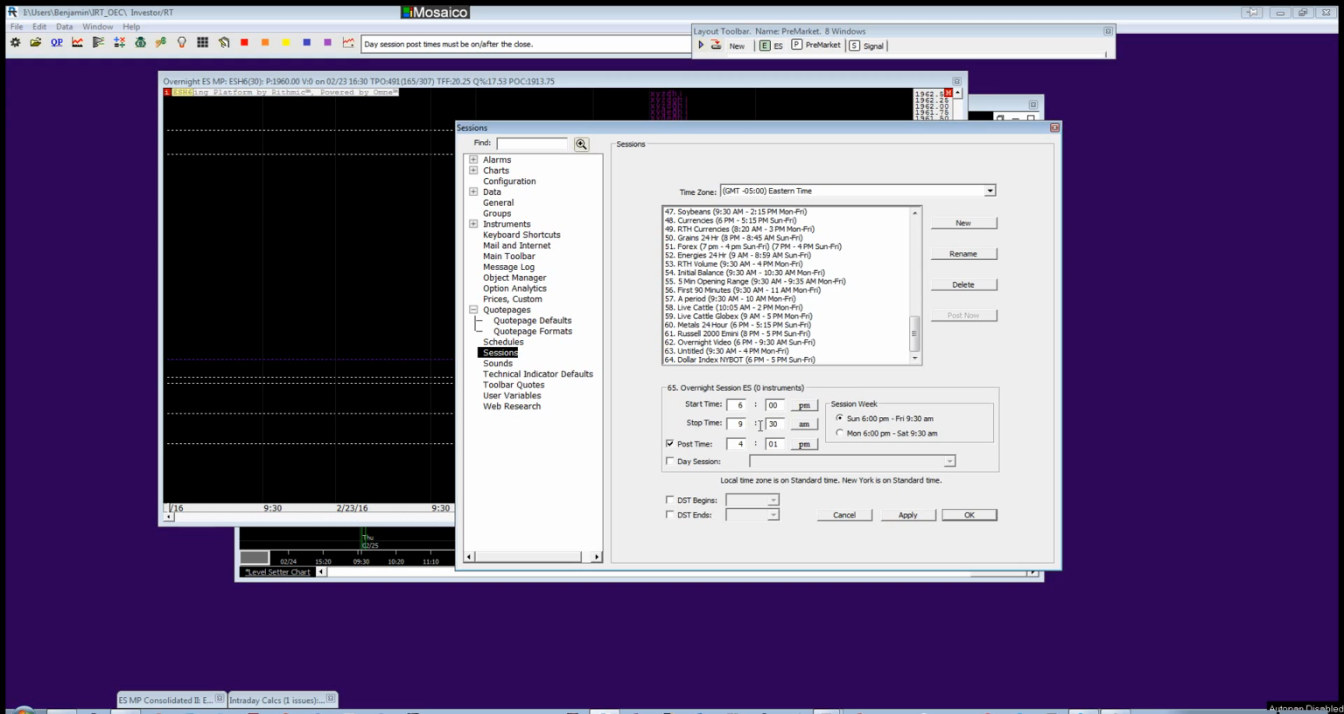Okay, so you know you didn't. It kind of wants you to have these separately, or I mean alternating. All right, so it starts at 6 p.m. and stops at 9:30 a.m. We know that the Globex session starts at 6 p.m. Sunday evening, so we want to run it all week, and the last overnight session for that week is going to end at 9:30 a.m.